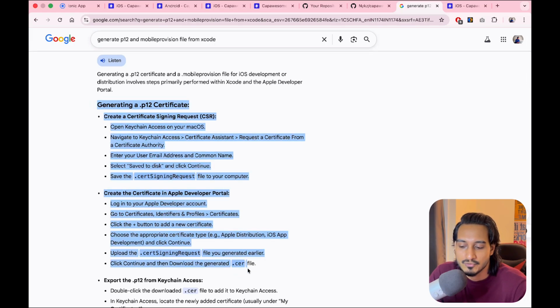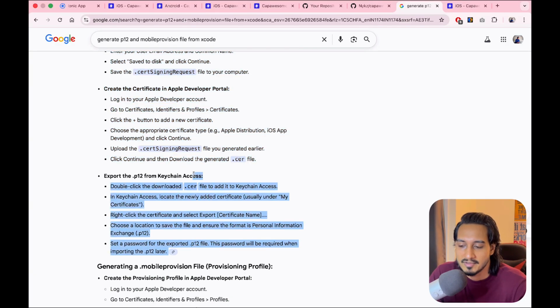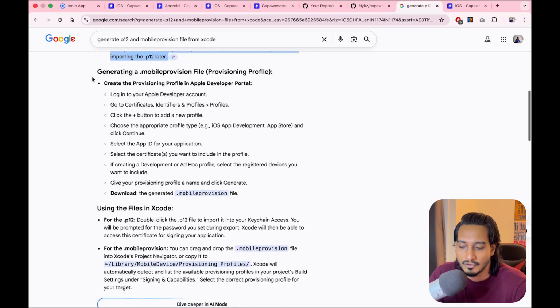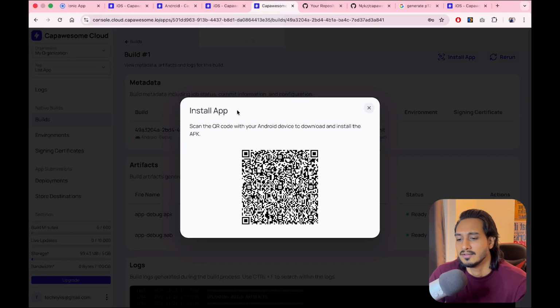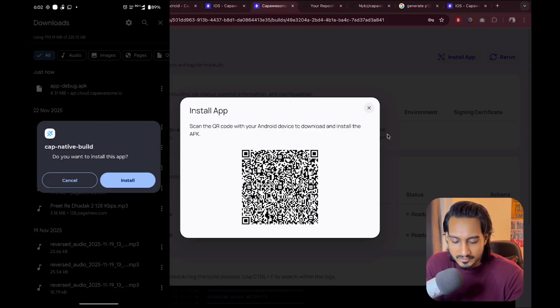So these are the steps which you need to follow, the same steps, okay? And everything will be done properly. So just follow all these steps. That's it. Now let me scan the QR code and show you how the application works. All right, now I'm going to open the installer. So just once and install it up.